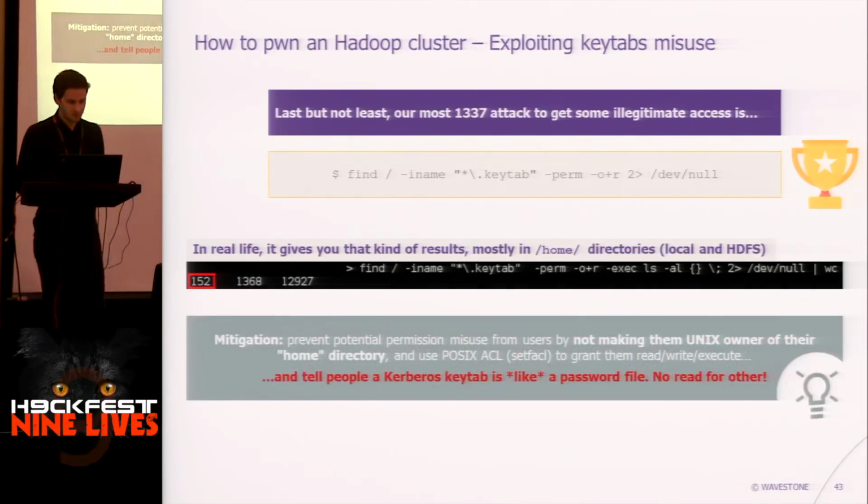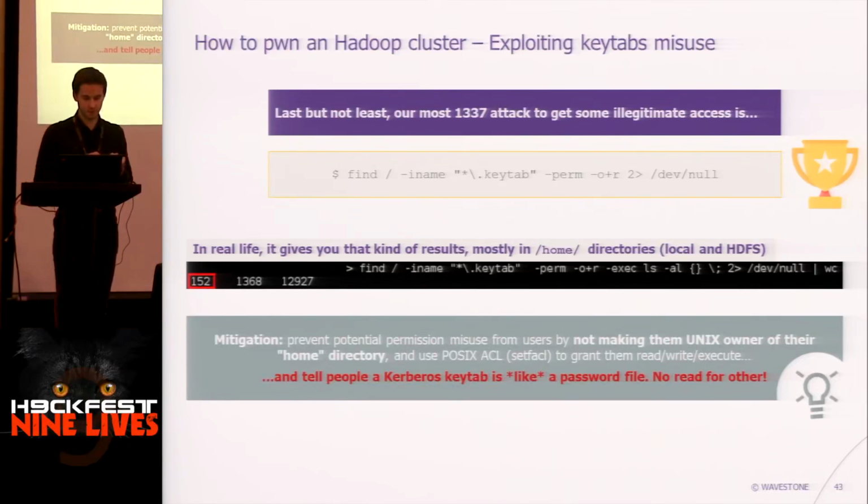So mitigation, this is more like education. Do not make your users owners of their home directories, because they will share some stuff. They will chmod 777 stuff, and tell people the Kerberos keytab is like a password file. No read for other, please. So just for that command, you have to input it. You can find this kind of result on the local system, and also on the HDFS system.